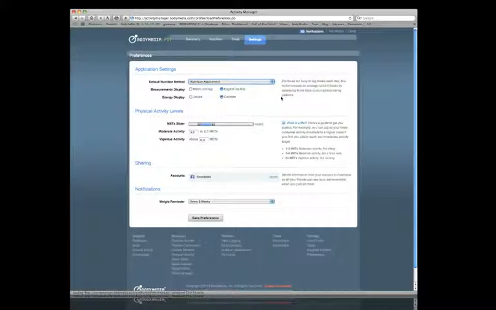The nutrition assessment is for those too busy to log meals each day. This option creates an average caloric intake by assessing 3 days of your typical eating patterns. You can also select your measurements display and your energy display. Under the preferences, you can also adjust your physical activity levels.